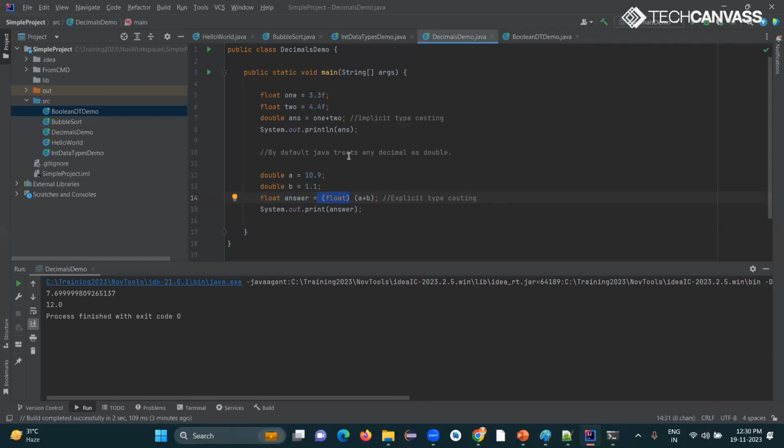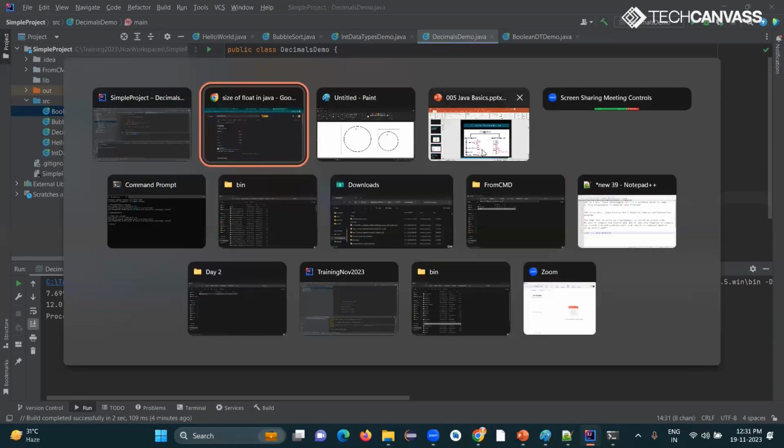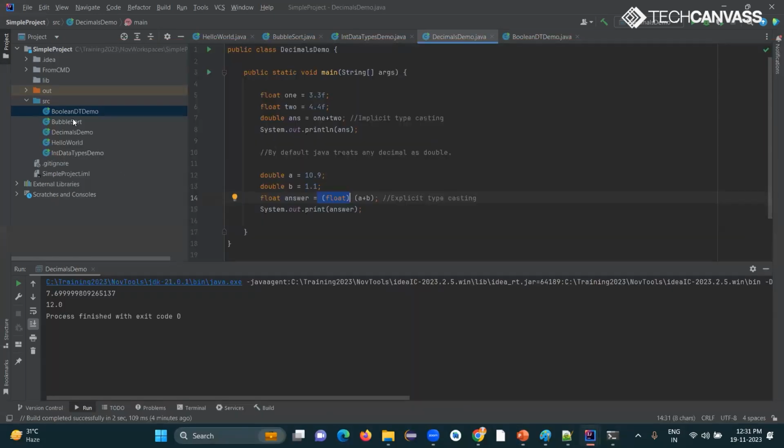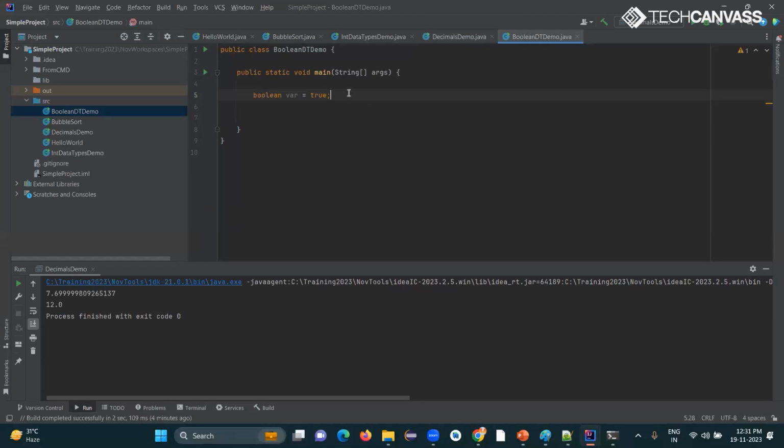So this is about data types. I was on Boolean, so let me complete that. Boolean is either true or false. Booleans can hold only two values.